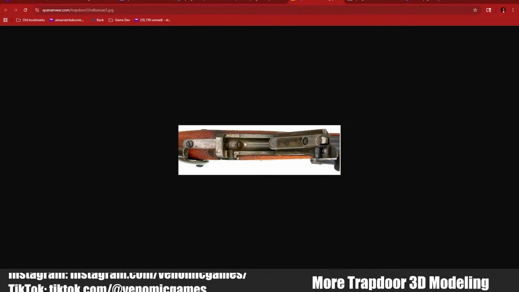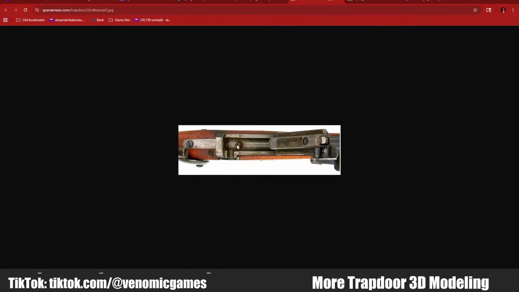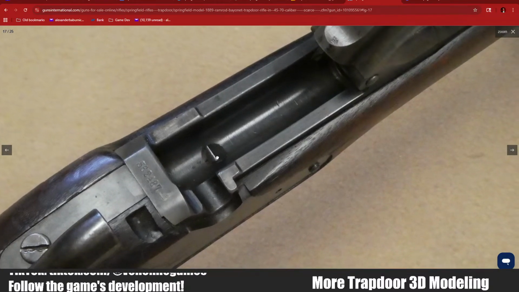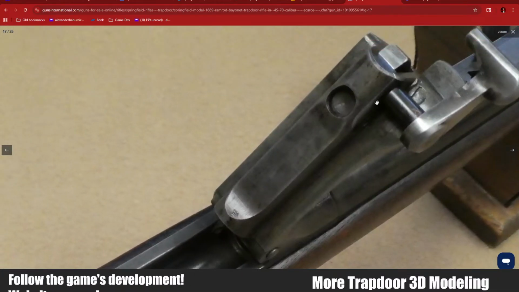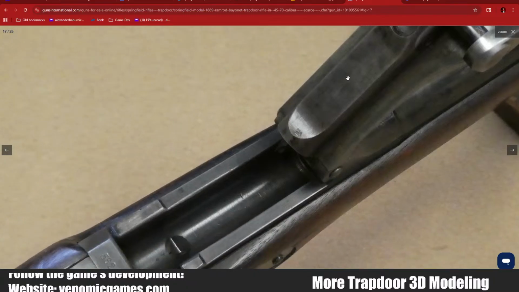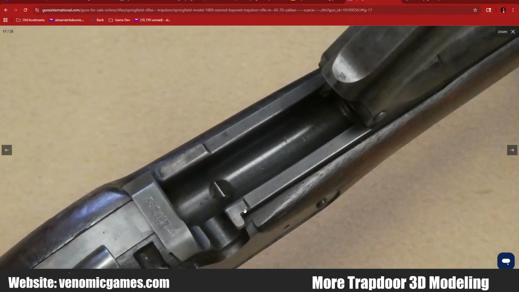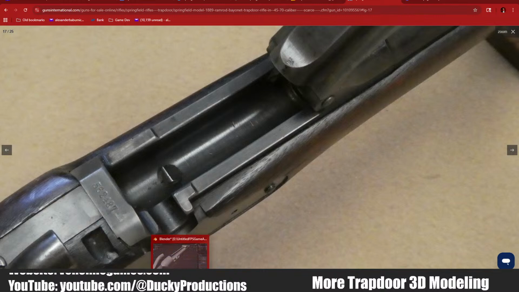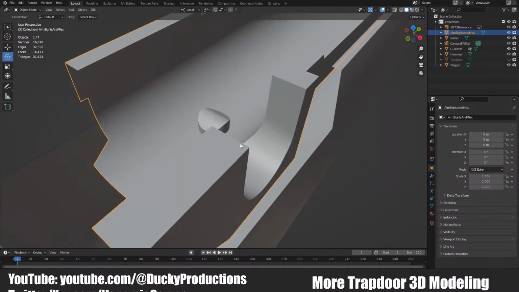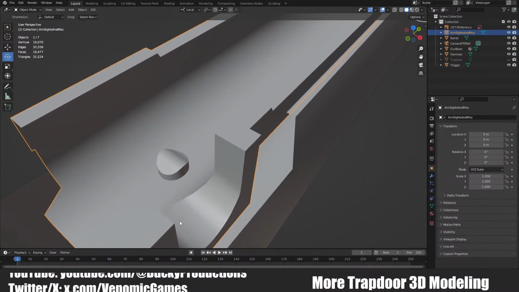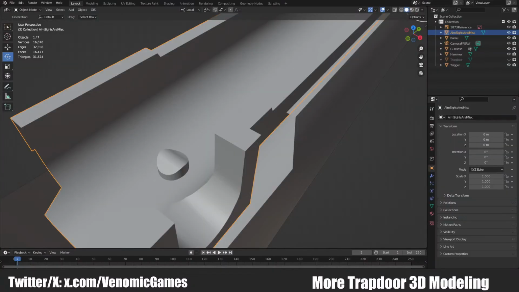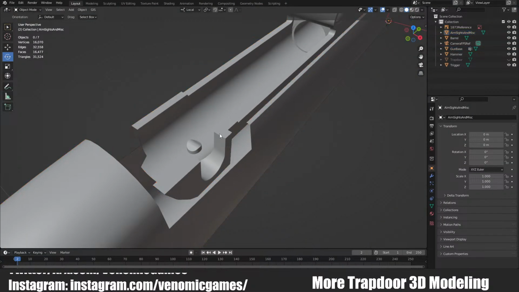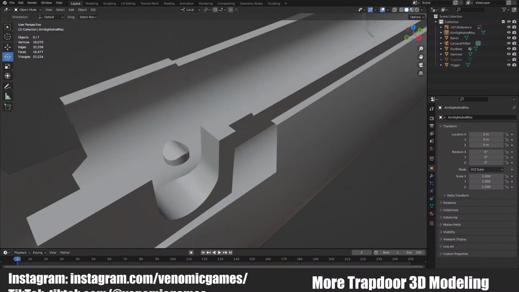Anyway, so yeah, what I was trying to do is add this little thingy right here. You can see it kind of, yeah. So that's the part that actually locks in with this trapdoor mechanism. And for the most part, I think I kind of got it. Honestly, yeah, I think I kind of nailed it.